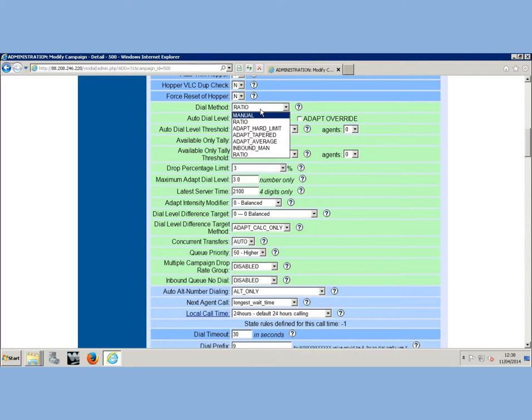Adapt hard limit is where the dialer will look to see how long agents are waiting between calls, and it will start to increase or decrease the number of calls to make sure that the call wait time is reduced to as low as possible.